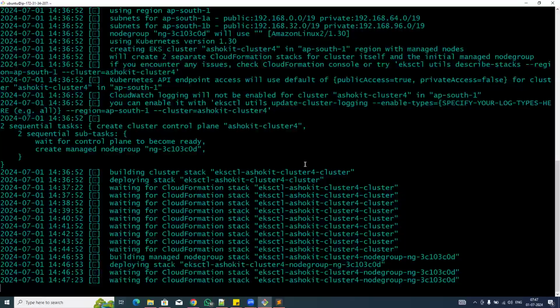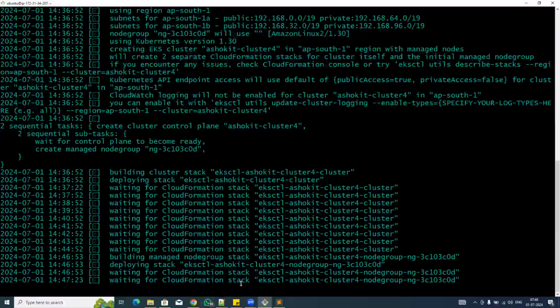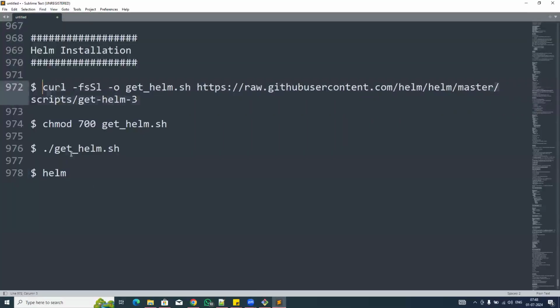Last Friday we had the last session. After the Friday class, I deleted my Kubernetes cluster and again started my cluster creation today. Once the Kubernetes cluster is created, I am going to execute these three commands, which are used to install Helm in the Kubernetes cluster. Once Helm is installed, by using this Helm we can install other required software in the cluster. This command is used to download the Helm software.